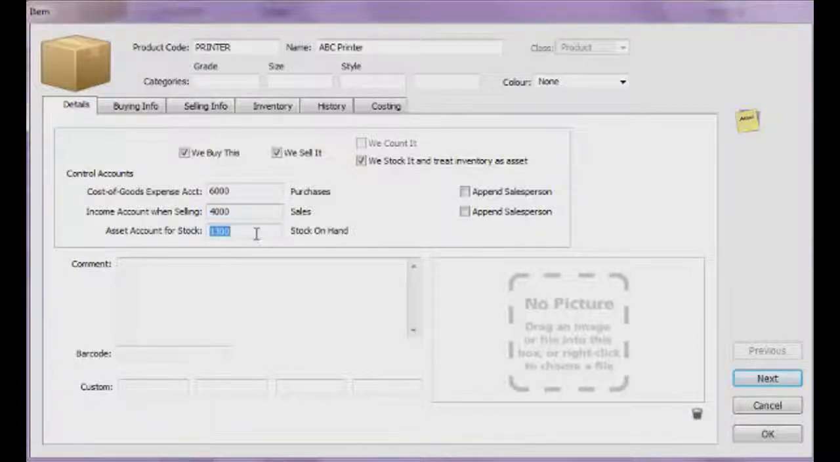For stock on hand, it's the same as well. If you set this up wrongly, your reports will come out wrongly, and basically it will give you wrong information. So it can be a problem if you set up wrongly. Please be careful when you set up this control account.